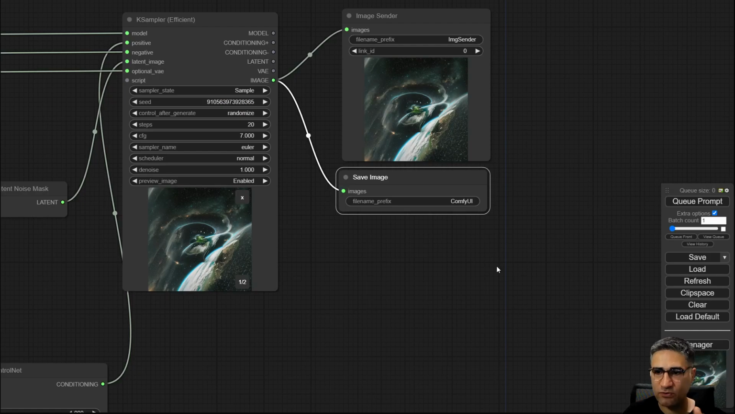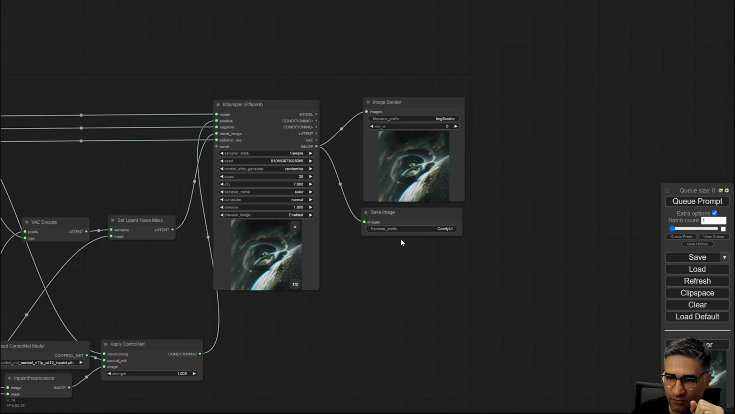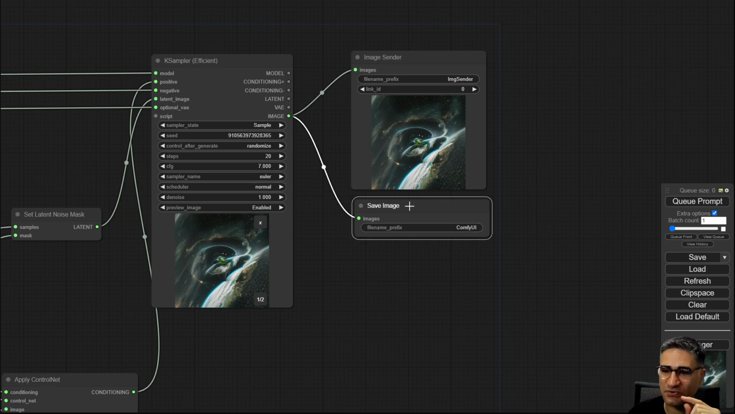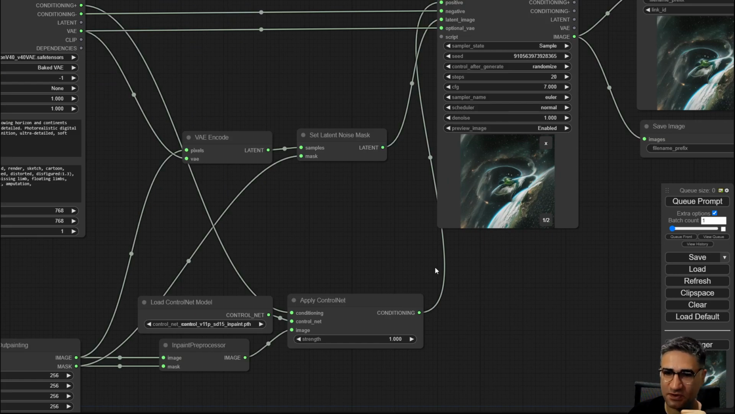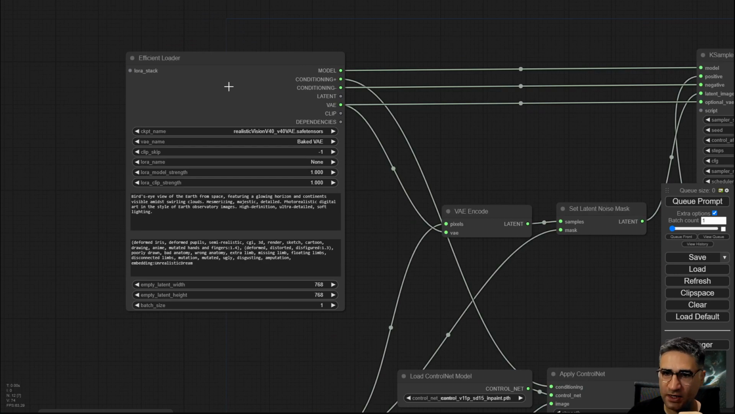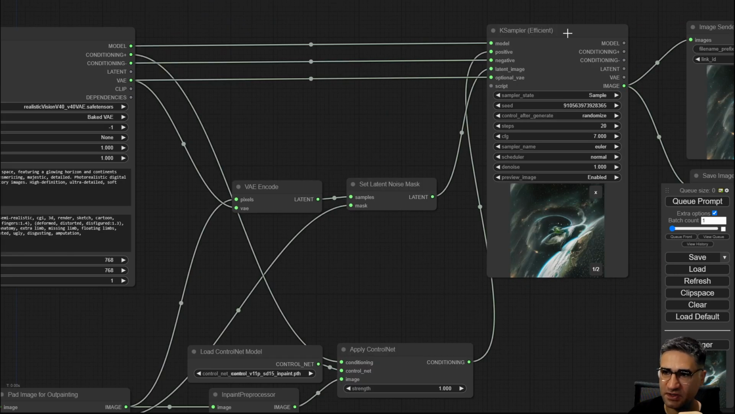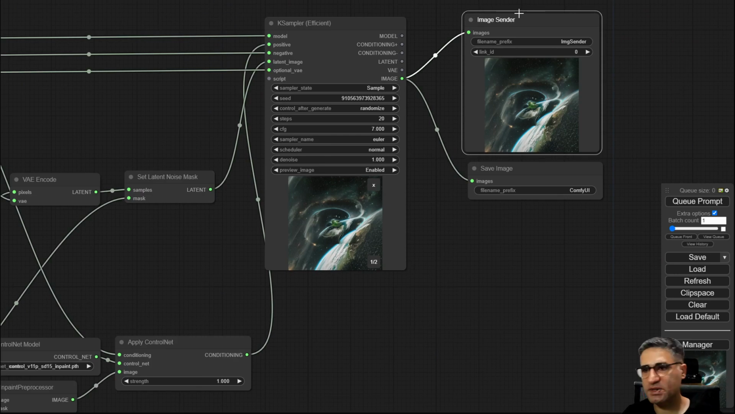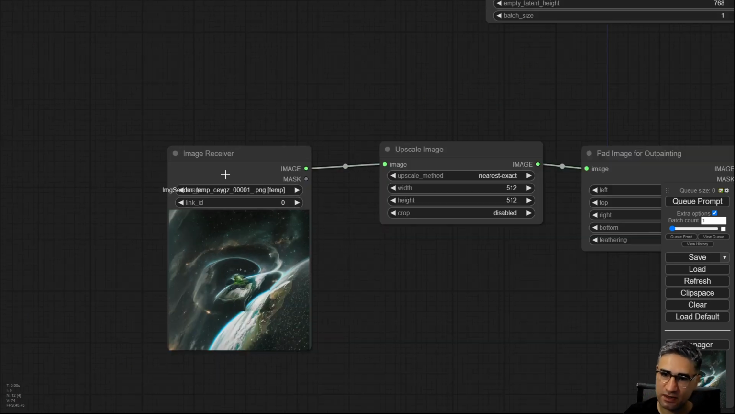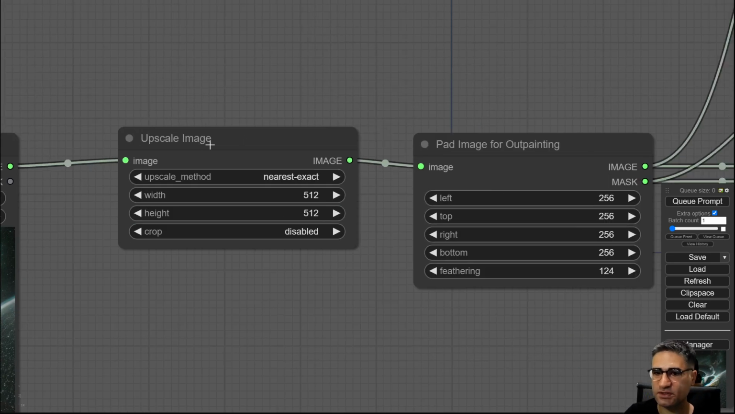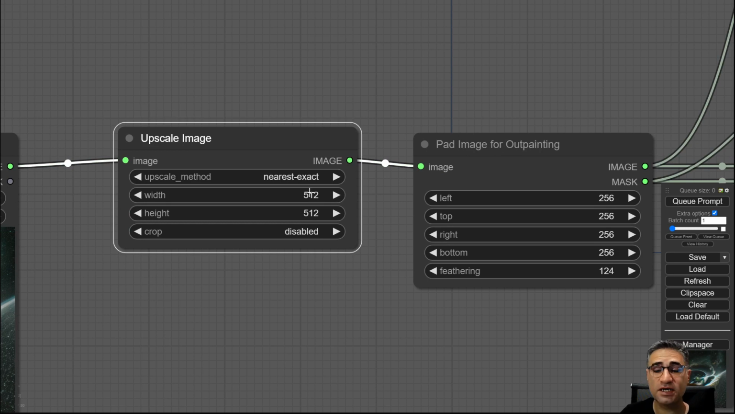One more time, I want to review the workflow. So don't forget to add the save image node. It's very important. We have the loader, we have the sampler, we have the image sender, we have the save image. Here is the image receiver. It's going to the upscale with these numbers. I'm suggesting to test this workflow exactly with these numbers.